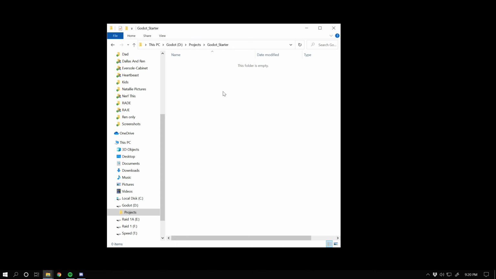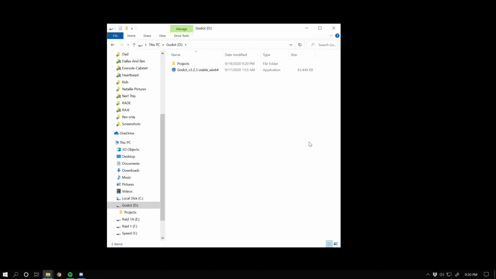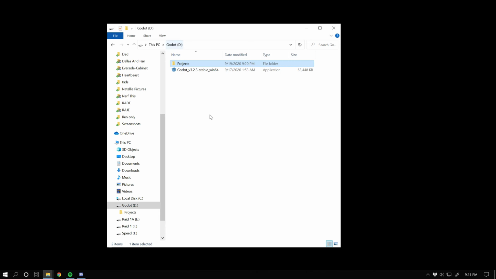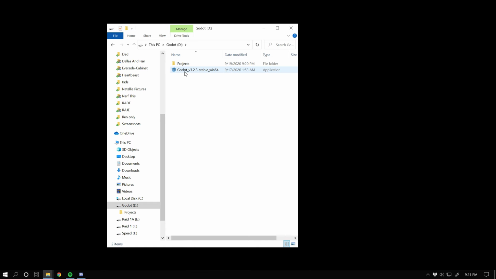Alright, so in this folder there's nothing. I'm going to go back up to the start. So back at my USB drive, I've got a projects folder. Inside of this projects folder I have godot_starter. Inside of that I have nothing. So back at my USB, I'm going to open up Godot.